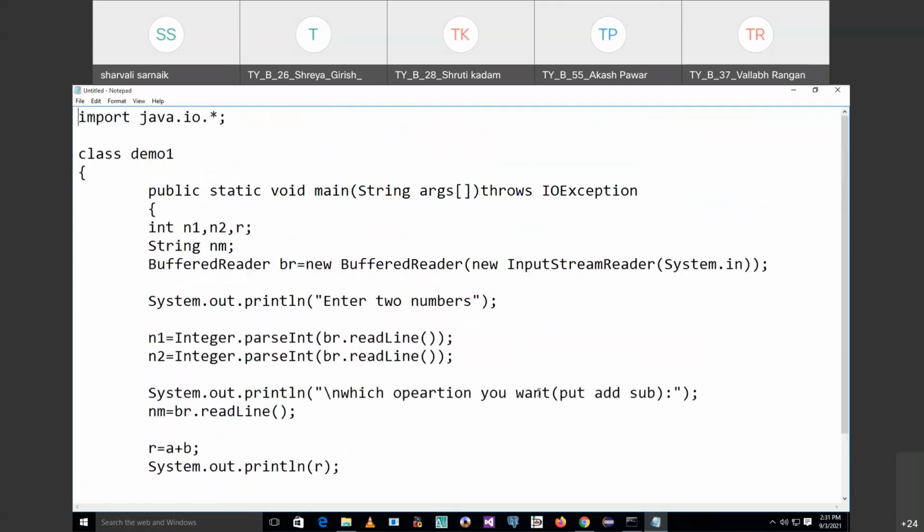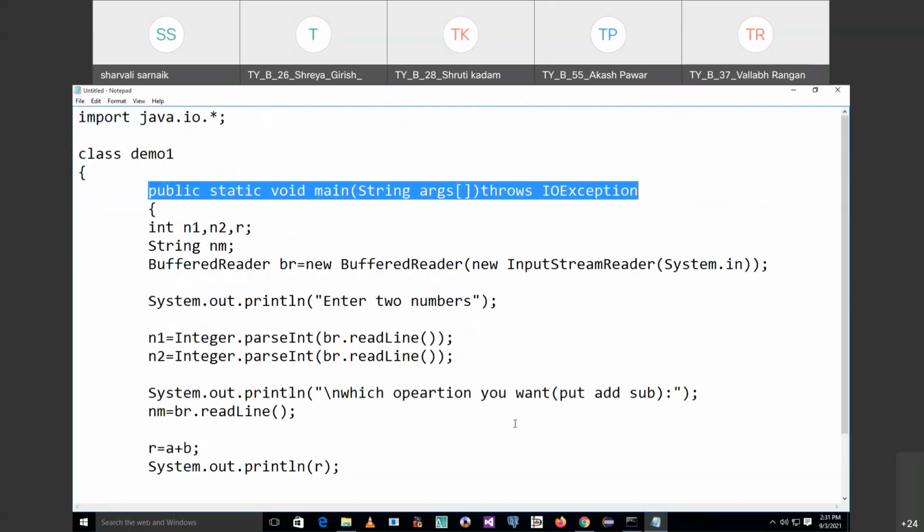I will explain it again. First, I had imported a package, that is import java.io.*. This IO stands for input and output, and this star indicates all the classes from the IO package. After that, I have declared a class demo1. Then I have written the main method, that is public static void main String args throws IOException. So if you are using the BufferedReader class, you compulsorily need to write throws IOException.